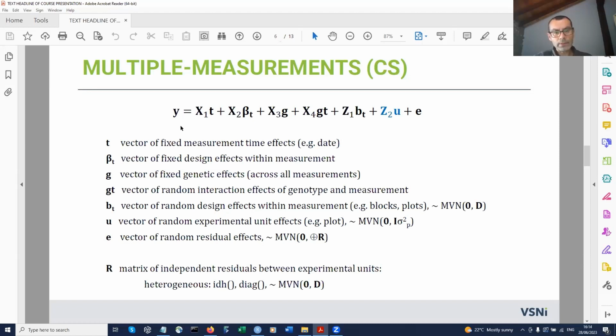So first, let's think about the model. We're going to extend this model to multiple measurements. So now I have a mean for each of the t. The t is the time points. It's a factor. So this point, the time points, measurement, harvest, whatever name you want to use. So it's a fixed effect of that. We have a fixed effect associated with the design. So in this case, rep nested within the time points. There's rep effects on time point 1, different than rep effects on time point 2, and so on.